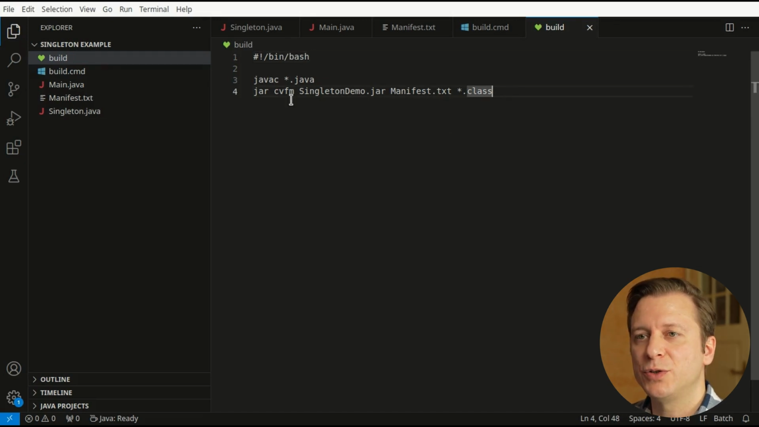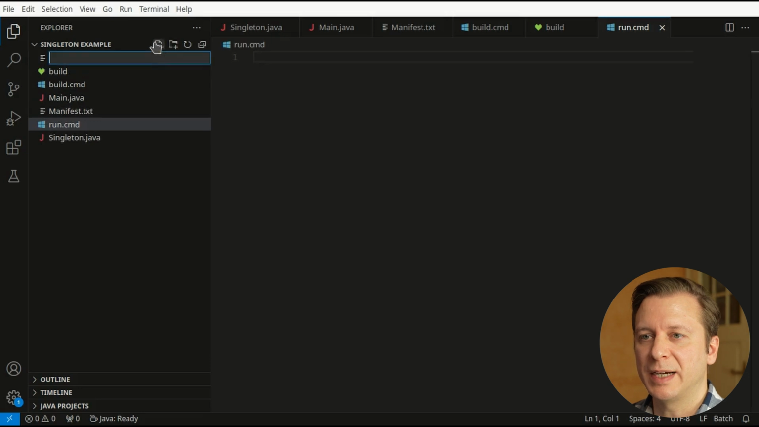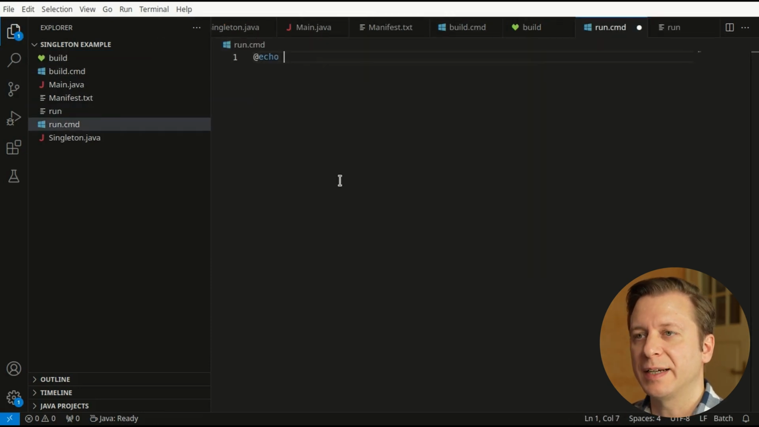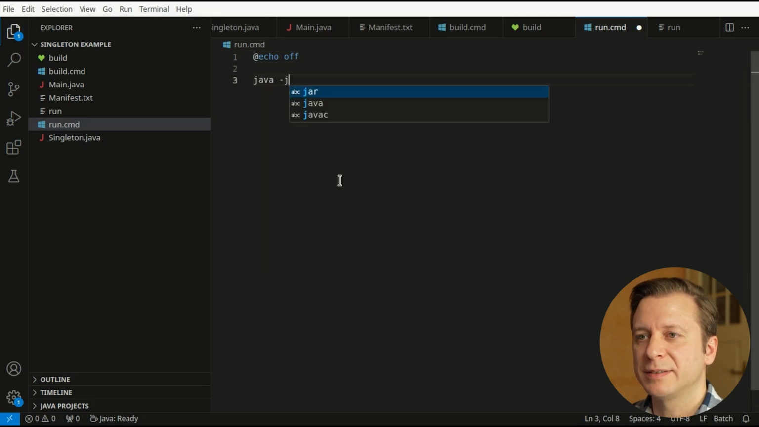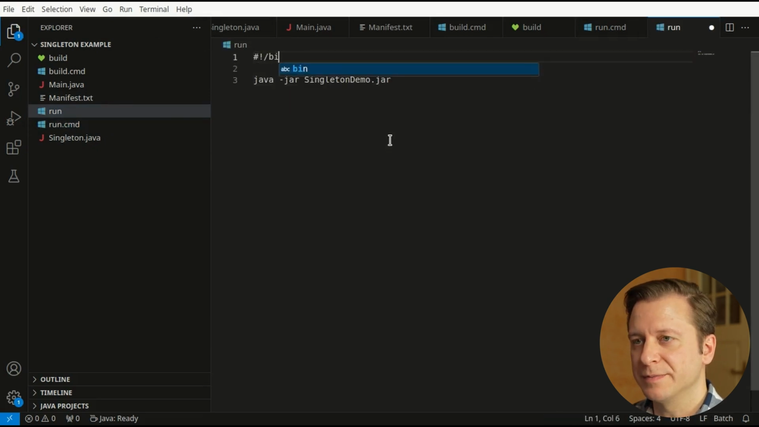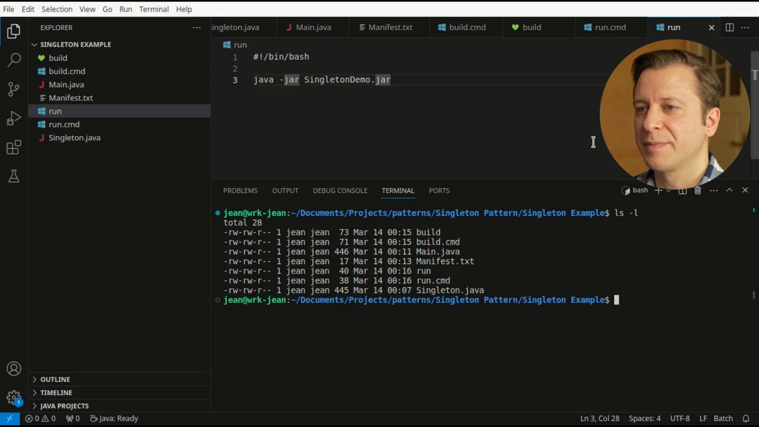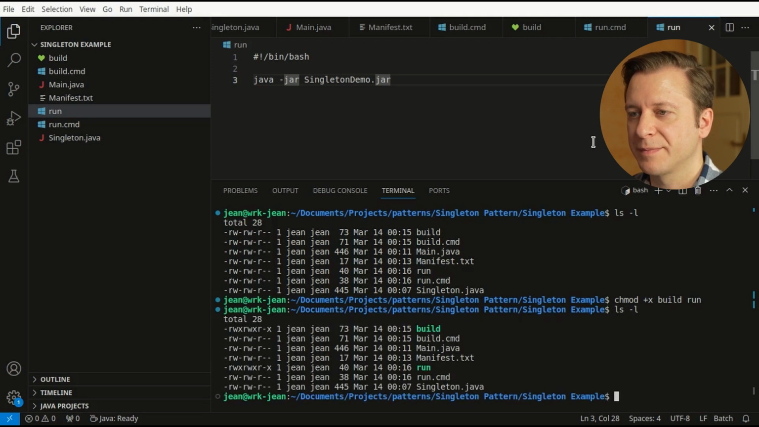That's about it. Now we need two more scripts for running the application. So let's call them run.cmd and run. The run.cmd starts again with echo off and then runs java -jar singletondemo.jar. For Linux and Mac it's very similar again. The only thing we need to change is that we address it to /bin/bash. Now for Linux and Mac we need to provide execution rights for the scripts. And that's done very easily by using chmod +x for build and for run. And there it is. Now we have execution rights for run and for build. And that's it.